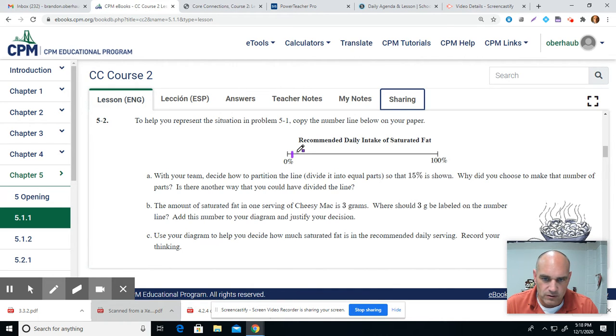So 1, 2, 3, 4, 5, 6, 7, 8, 9, 10, 11, 12, 13, 14, 15, 16, 17, 18, 19, 20. So imagine I took my time and I made these all evenly spaced out. So I've got 20 pieces, all right? So if I've got 20 pieces, every one of these pieces is worth 5%.